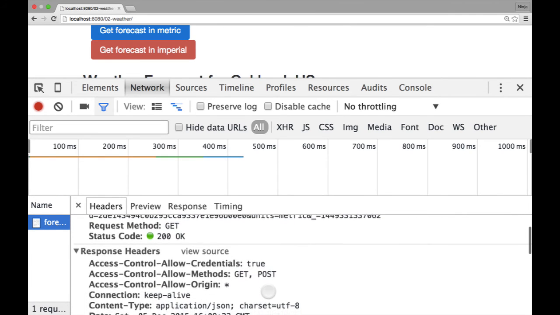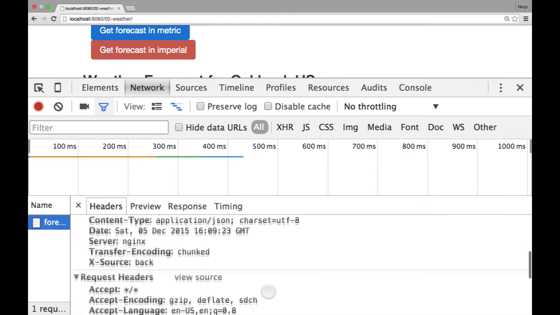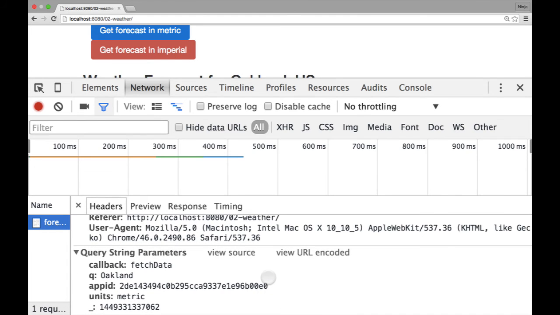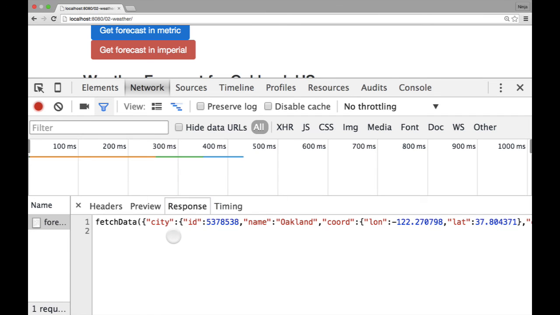One more thing I wanted to show you is these query string parameters. So you can clearly see what we're sending to the server. Sending the metric units, our app ID, which is our API key. Without it, the server will not respond. Then the city name, and then the callback function. So this is the callback function that the server will respond with. And this is the response.